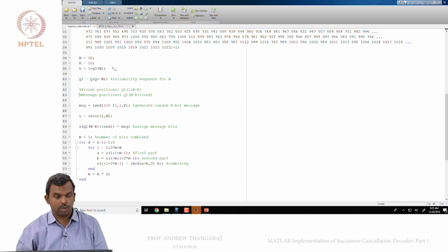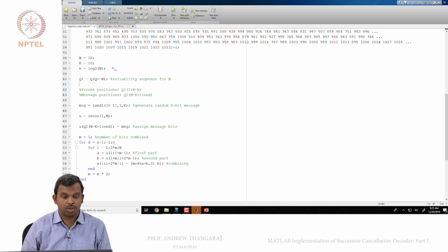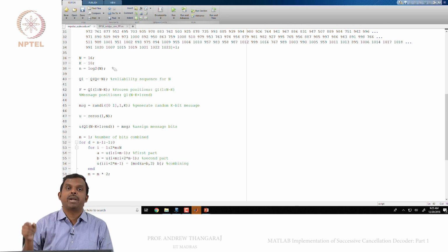You get this, frozen positions. So Q1, the frozen positions, it's good to store the frozen positions explicitly. So I'll store them as f equals Q1 of 1 colon n minus k, because in the decoder you have to check if a particular index is frozen or not. So for that we'll keep this f as the list of frozen positions, and after that the message and the u and the encoding can happen as before.